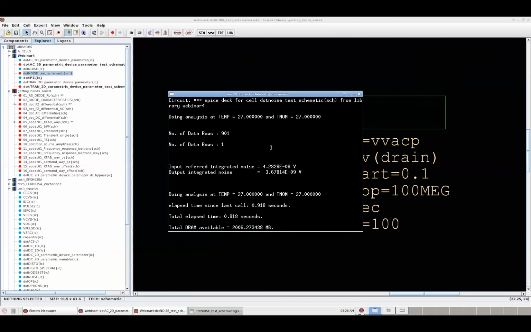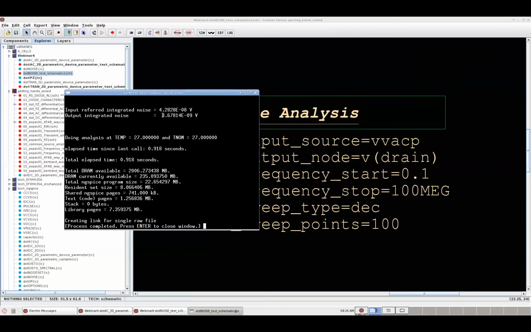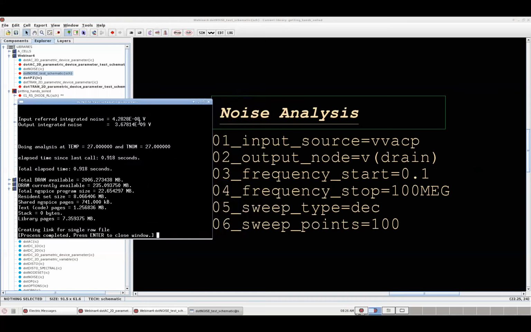And so when I simulate, the first thing that I'm going to see is the input referred integrated noise, which in this case is close to 42 nanovolts, and the output integrated noise, which is 3.67 nanovolts. And I would like to mention that because this is an integrated noise, it is integrating the noise between the start frequency and the stop frequency that is defined in noise analysis.